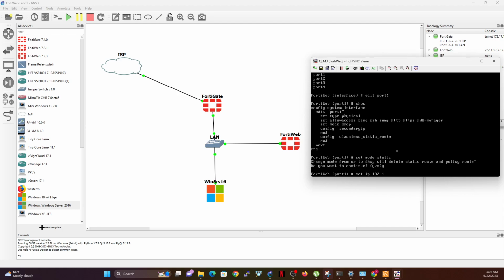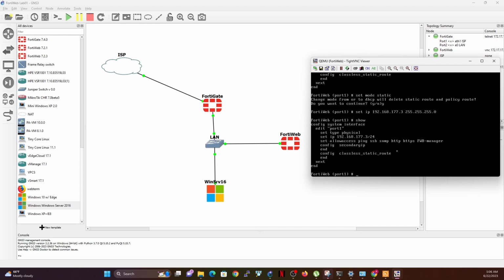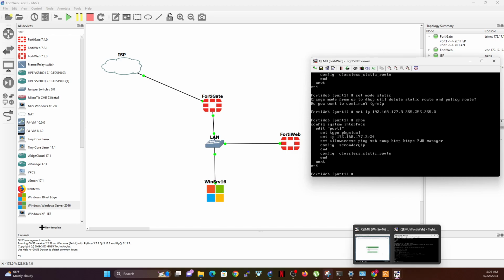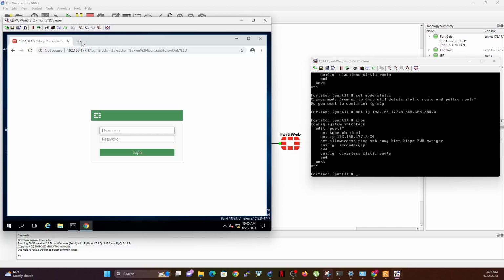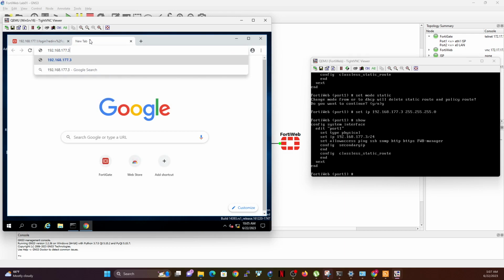Then set IP 192.168.177. I can use .3 and then say this. So if I say show again, notice that my IP is already set to 3. And notice that I have ping enabled, and HTTP, HTTPS also enabled. So if I go back to this browser on my server, I can actually type in .3.